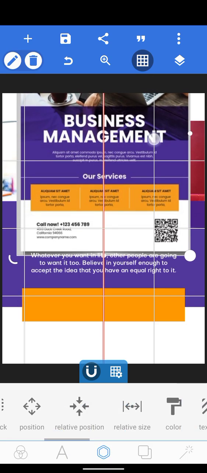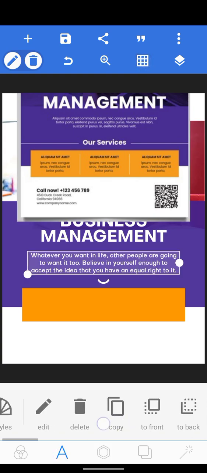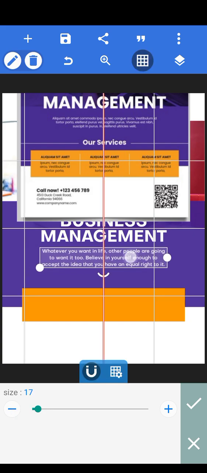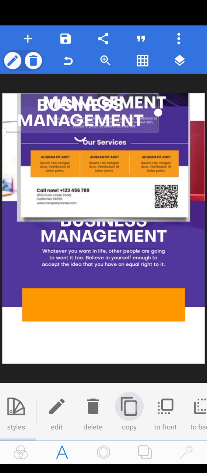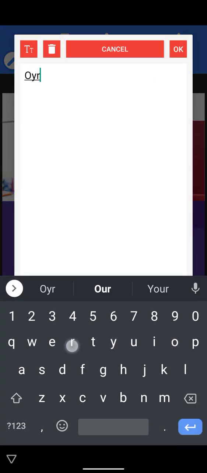So the next thing I'm writing is our services. Let me reduce this text so that my services can have somewhere to stay. Next thing is our services. This text I'm supposed to be locking them actually, because where they are is where I want them to be.